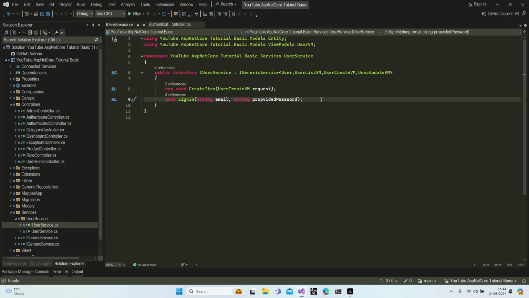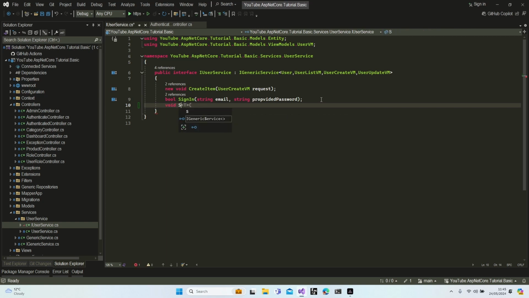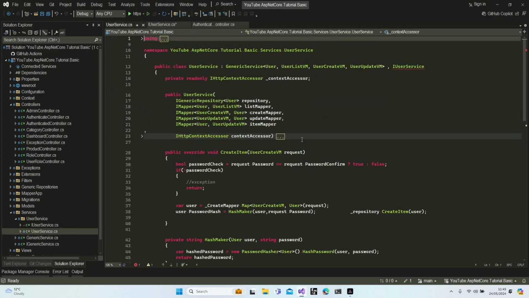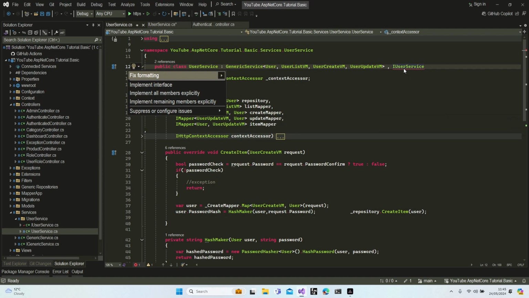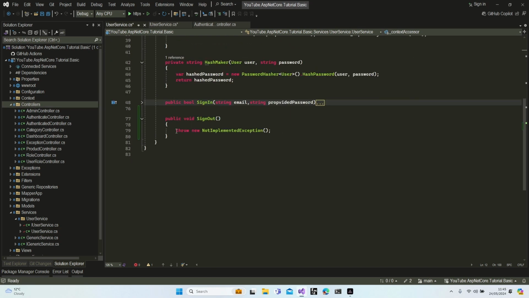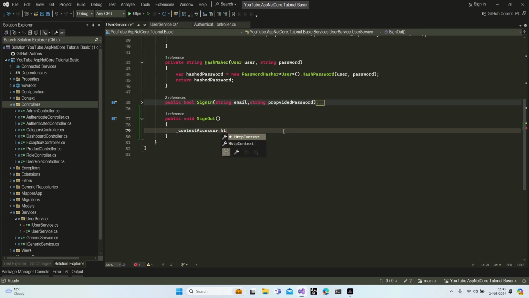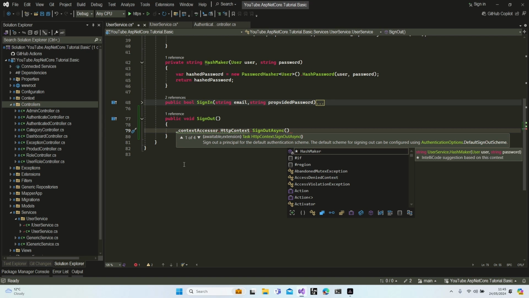This is going to be a new method, so I'm going to add a void SignOut method. Perfect. Let's go back to our user service and implement our new interface. Here we go. All we need to do is call our context accessor, HTTP context, and use the SignOutAsync method. I'm going to give a scheme.